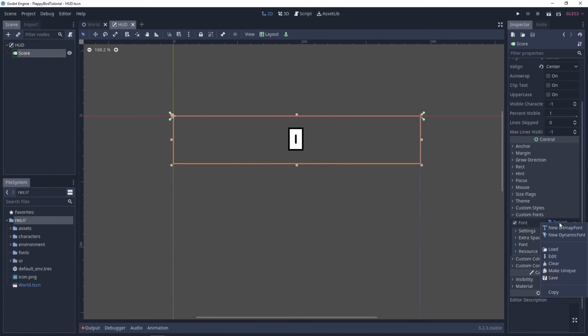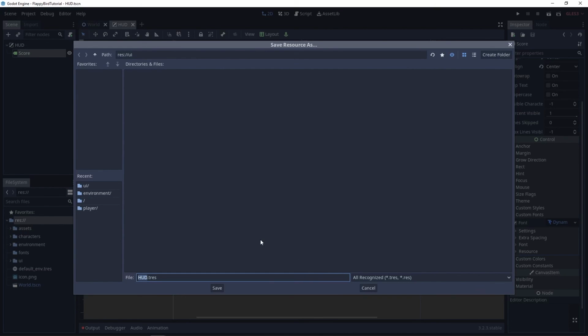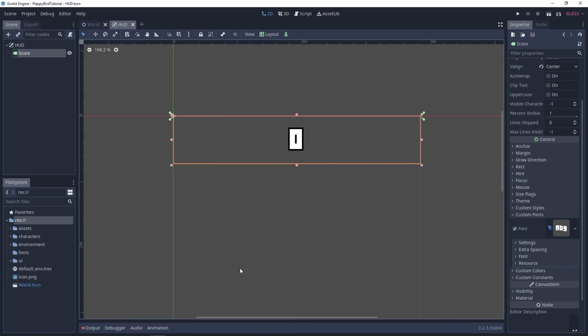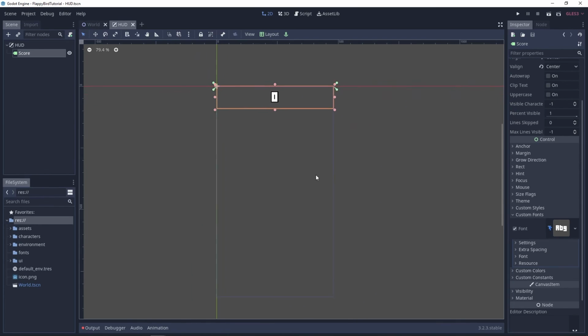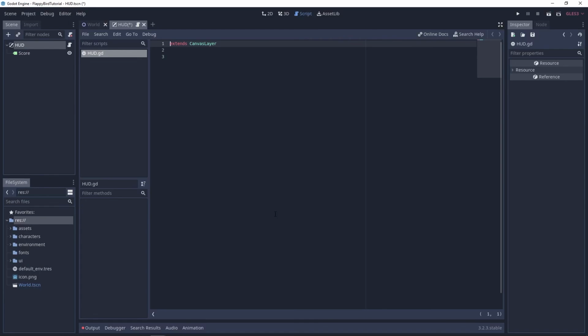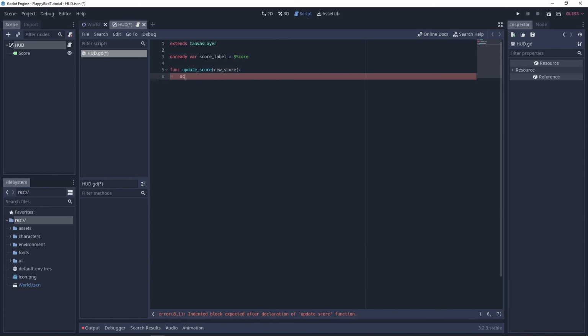Let's right click on the dynamic font resource and click on save. And I'm gonna call this one Flappy Font 48. Great. Now let's add our script. And inside here, let's get a quick reference to our score label. And let's define a method called update score that we will use to update the score label.